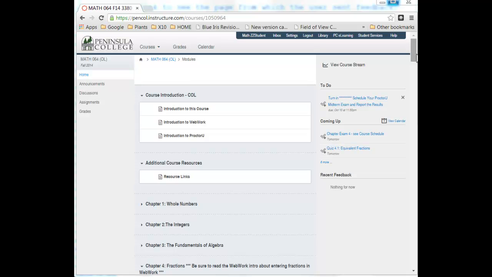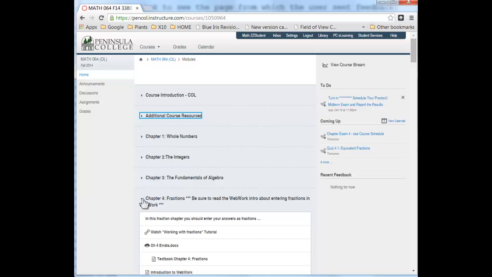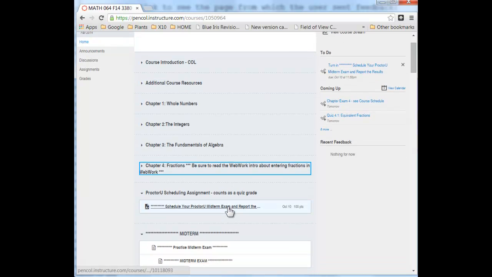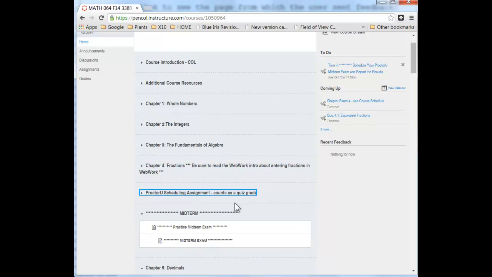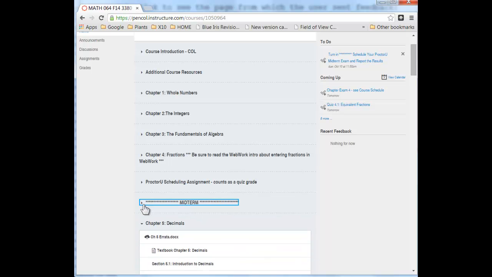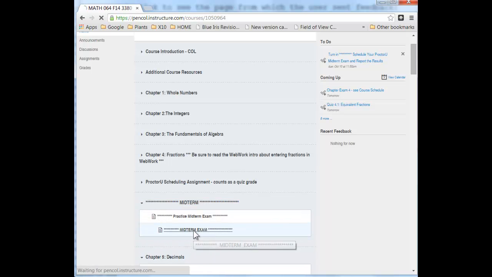Here's a short video to show you what taking the proctored midterm will look like. So here's your Canvas course. I suggest you collapse your way down to below chapter 4, just collapsing the headings, and finally you'll get down here to the midterm exam. If it isn't exposed, you click on the little expand arrow there and you click on the midterm.